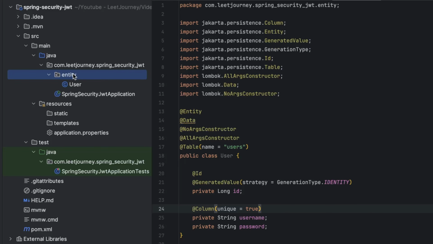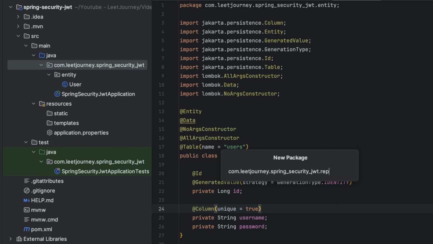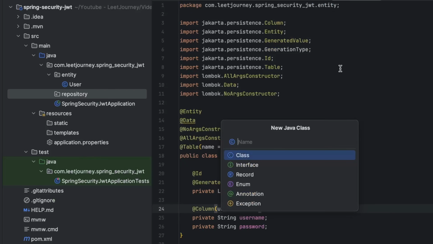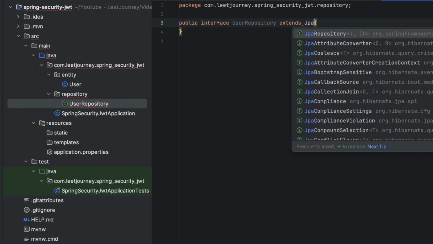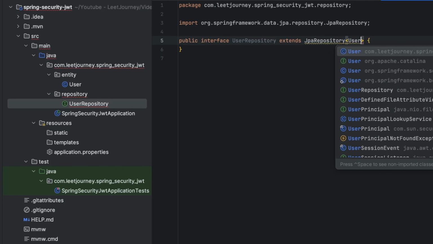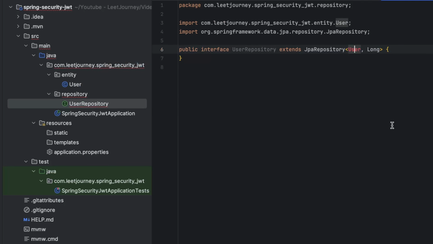Let's now create a user repository. So we're going to create a new package called repository. Let's call it UserRepository. This is going to be our interface, and this is going to extend JpaRepository. By the way, if you're interested in finding out more about JPA and repositories, I have other videos in my channel which you can check out. So this is going to represent a User entity and the ID is a long.